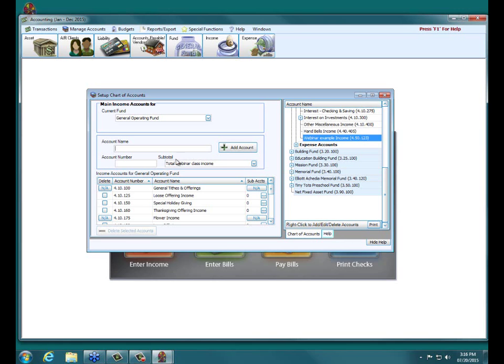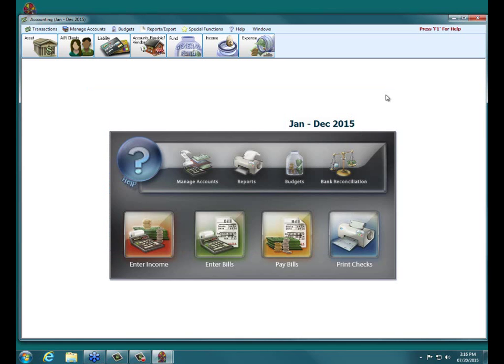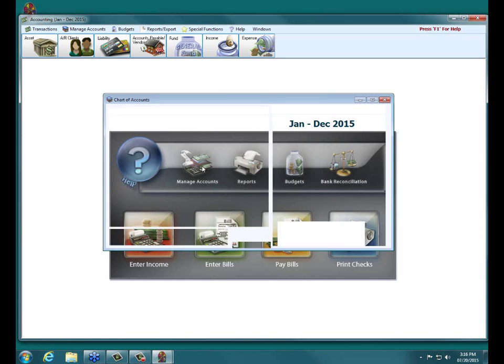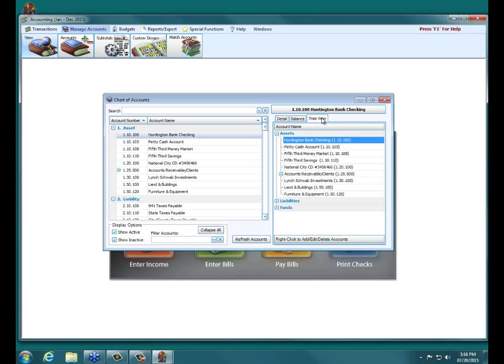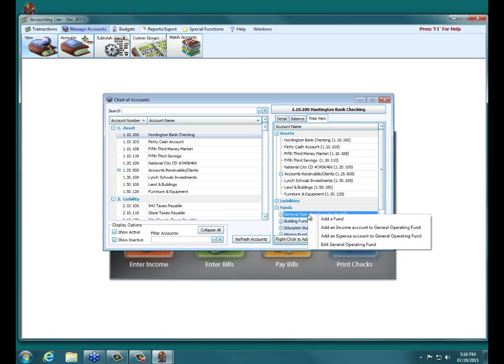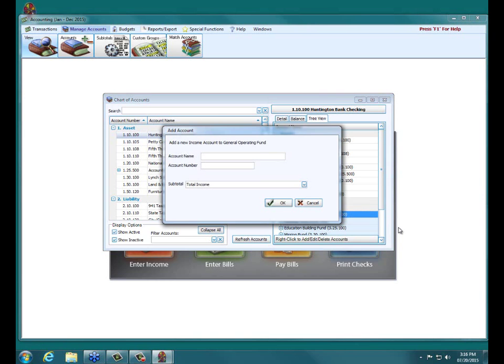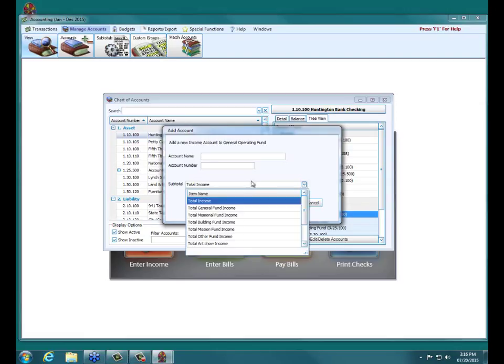That subtotal drop down appears regardless of where you add that account. So for example, if I'm on my chart of accounts over on the tree view, you can also add new accounts here by right-clicking, for example, on your general operating fund, add an income account to the general operating fund here. You'll notice that you can select what subtotal a particular account is going to belong to from there as well.